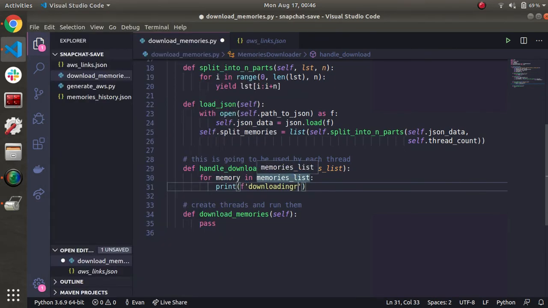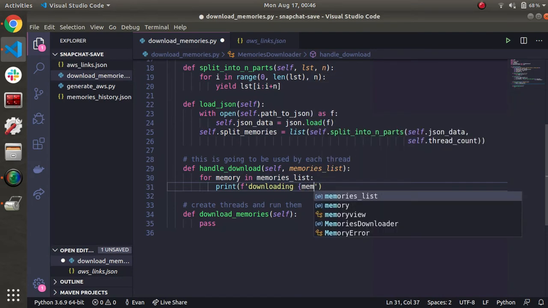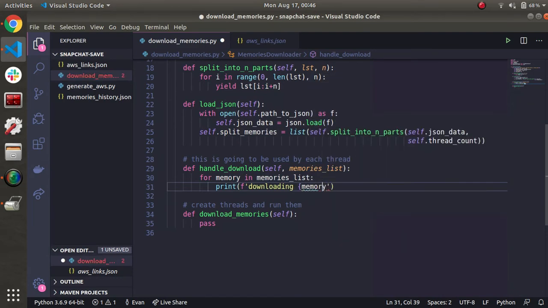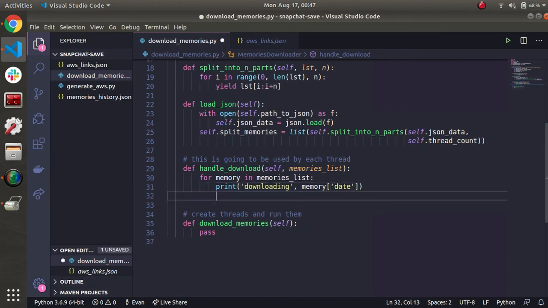Downloading, and then we'll do memory. Oh right, I forgot you can't do that. We ran into that issue before. So let's just change this to be memory bracket date. Great. Just so we know as we run this.